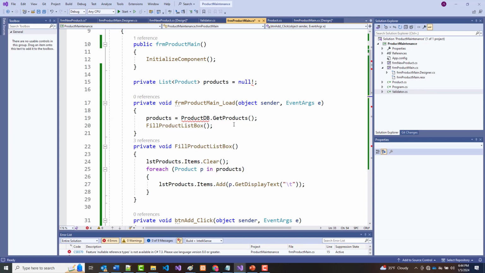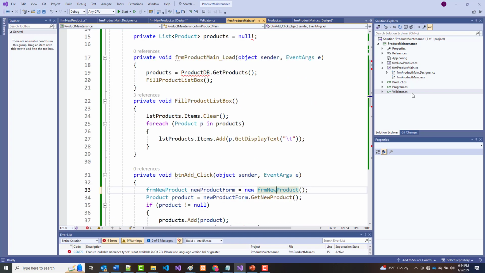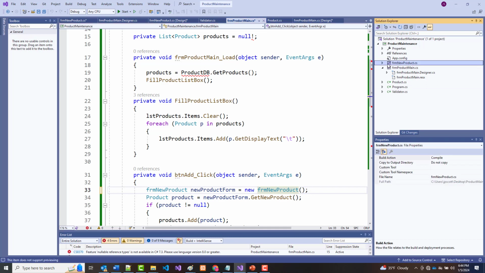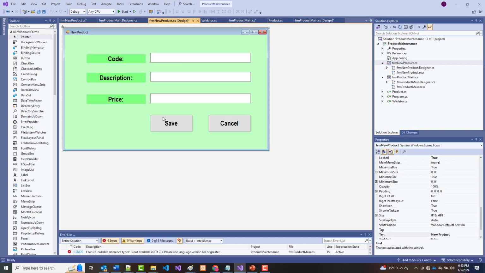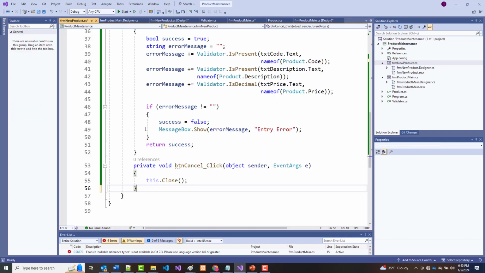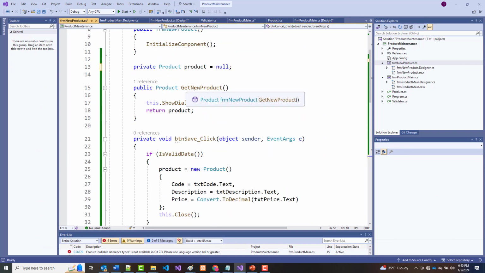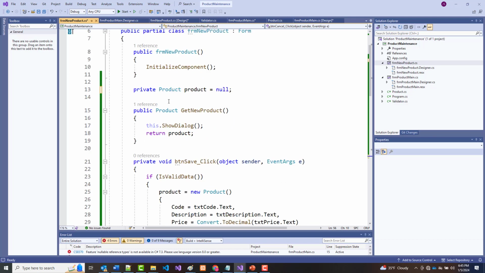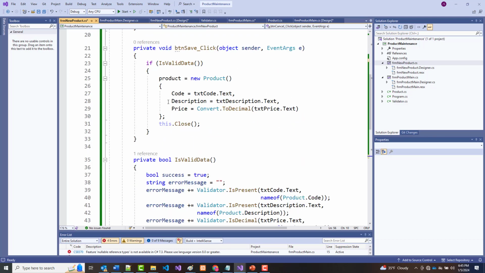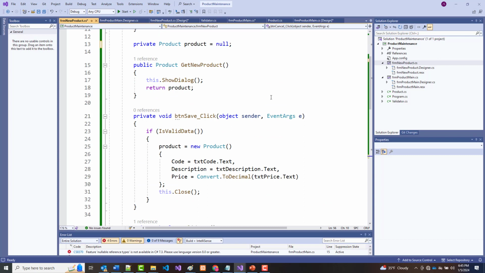Product DB, get products. Product. Don't know if this will fix it or not, but we're going to try. I'm going to try to change it. That's not going to work.